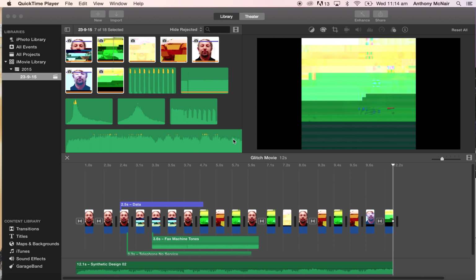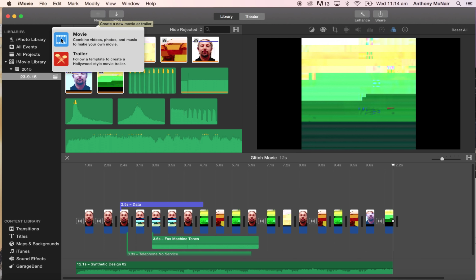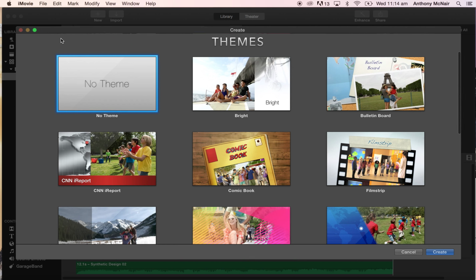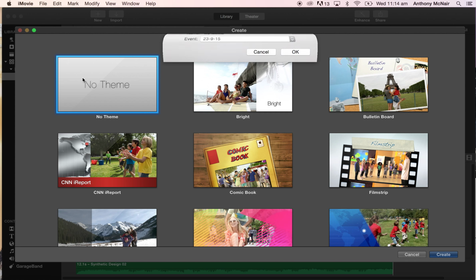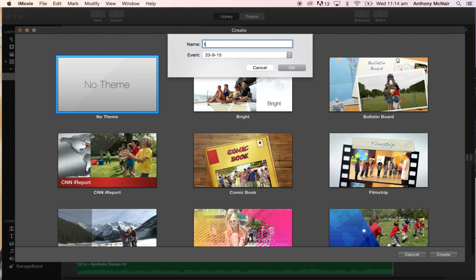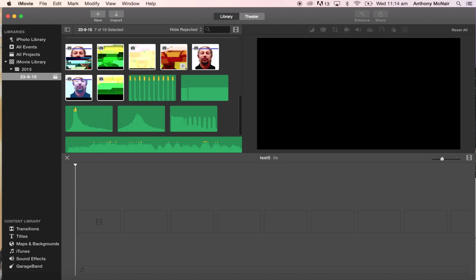If you're using a Mac and want to create a short film sequence, you click on New, Movie, select No Theme, give it a name, and click OK.